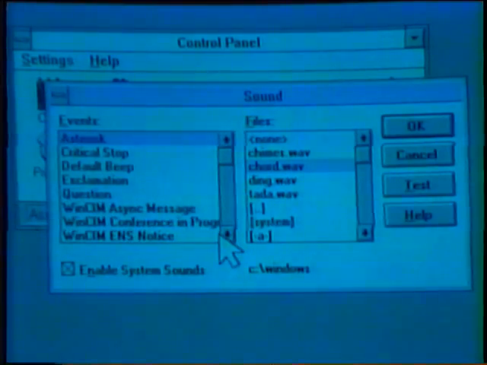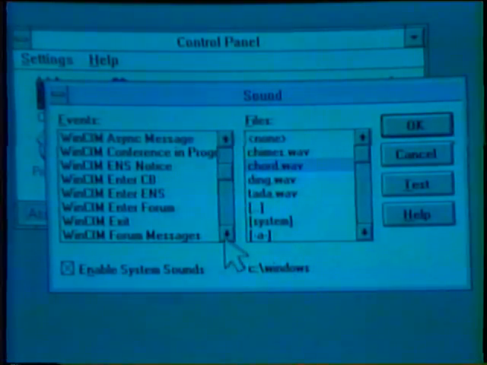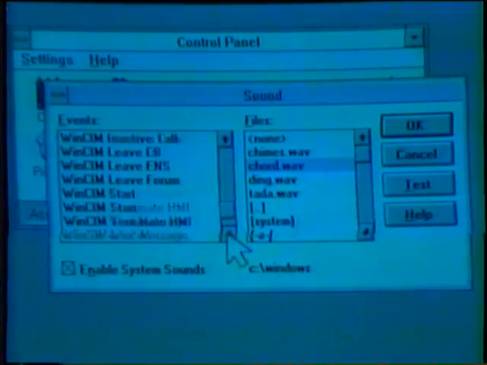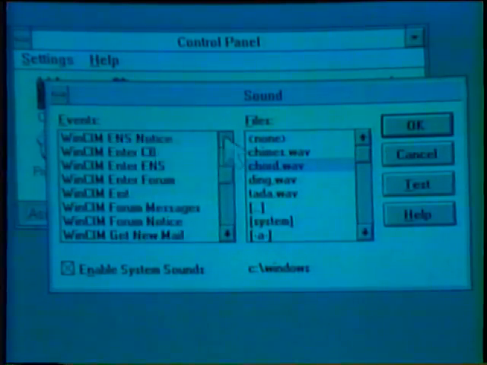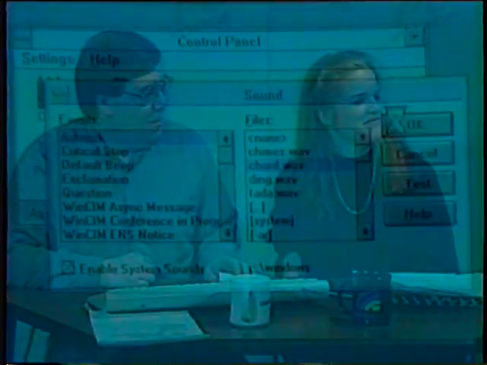As far as sound goes, they've got different events that are going on, and some of these are application specific, like these here for Windows CompuServe Information Manager. Okay, Rainey, you cut me off in the middle of my sentence. Well, pretty much that covers everything in the control panel.